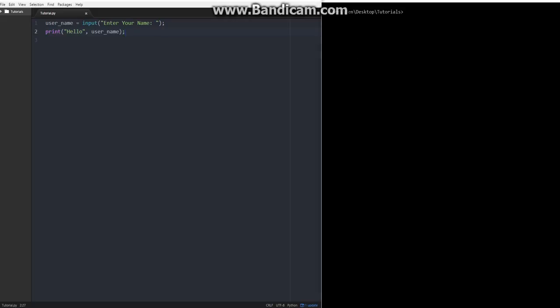Next thing I want to show you is how to get user input for integers. How you do that is, let's do a for loop, because for loops are also different in this language too. So we want to ask the user how many times they want to loop through something.